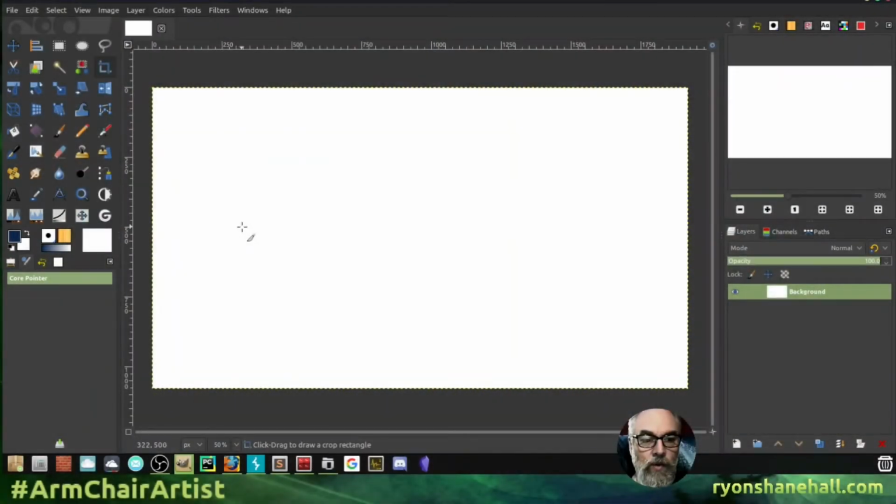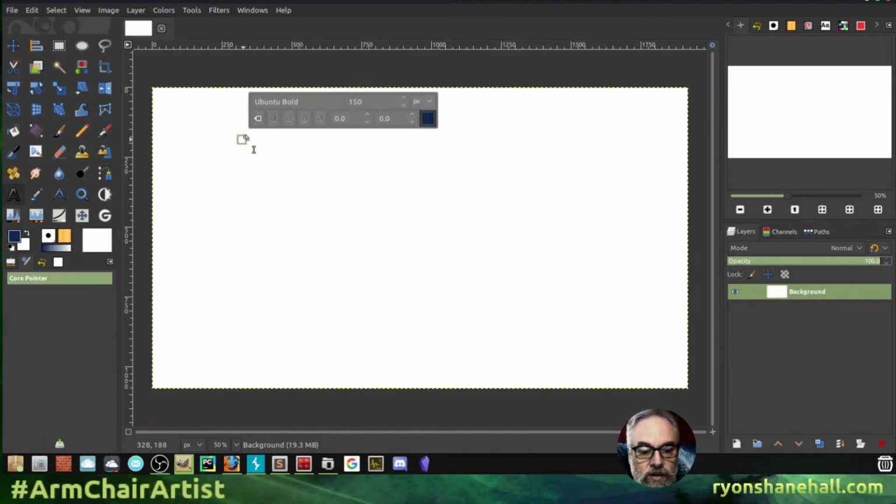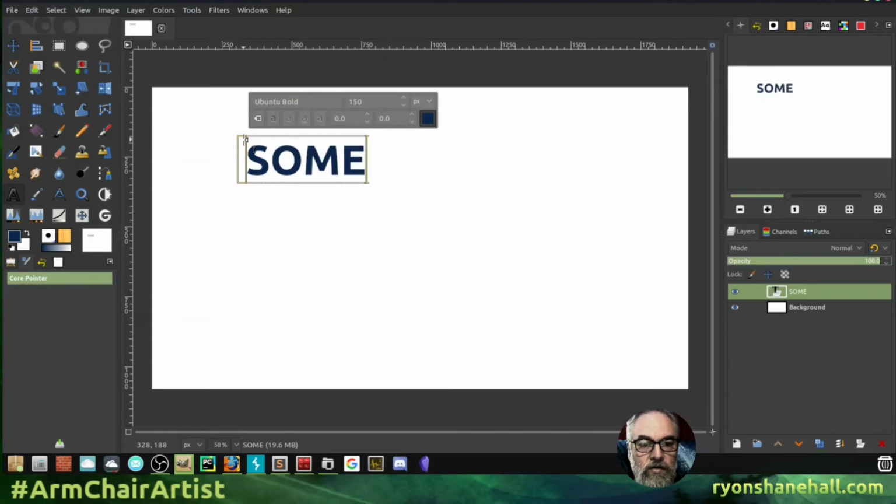So what we're wanting to do is learn how to stretch text over a curve or a path in GIMP. That's always the way it's done. So what I usually do is let's type some text here. Some text. And we'll stretch that over something. Now let's capitalize that, might as well, just to keep it looking cool.